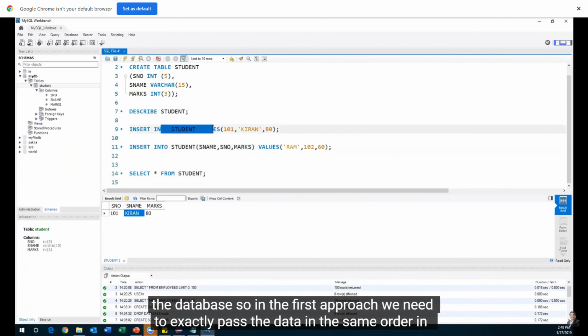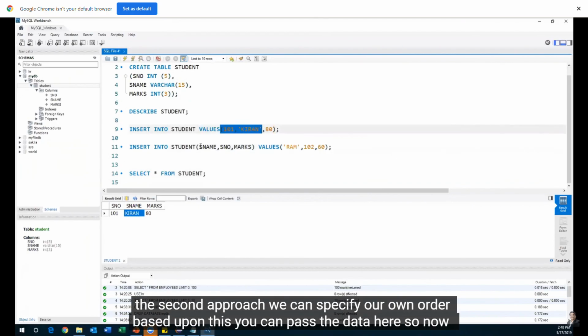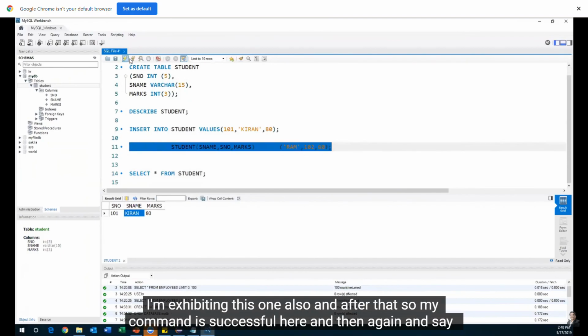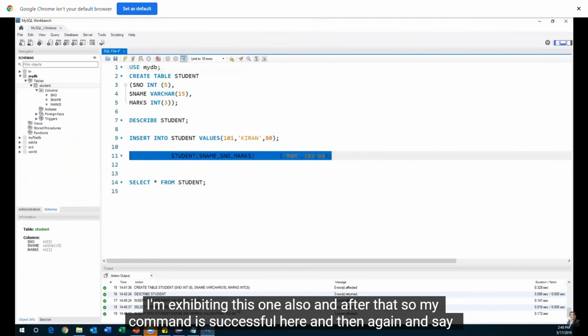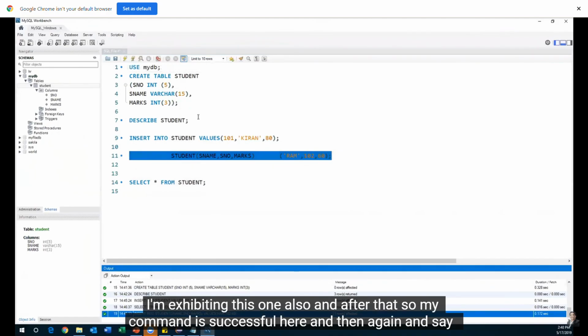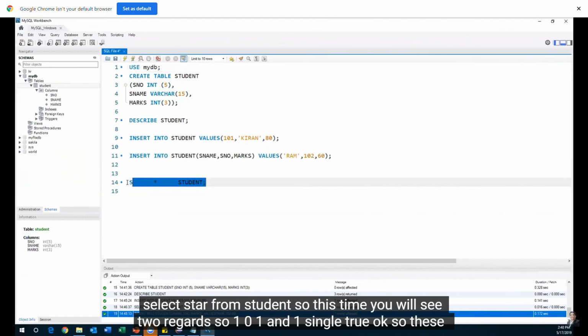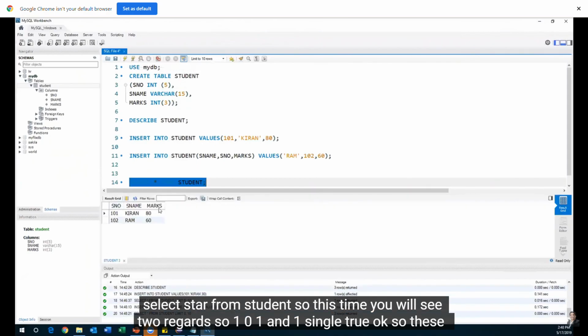In the first approach, we need to pass the data in exactly the same order. In the second approach, we can specify our own order. Based upon this, we can pass the data here. Now I'm executing this one also, and my command is successful. Then again, I'll say select star from student. This time we will see 2 records, 101 and 102.